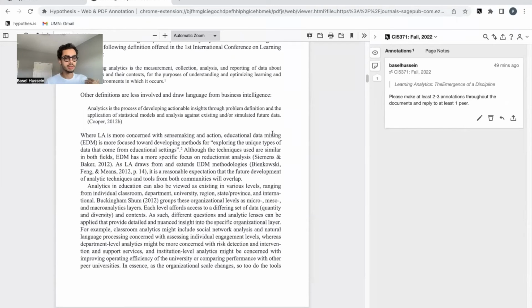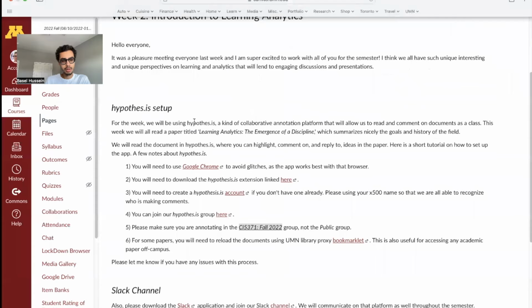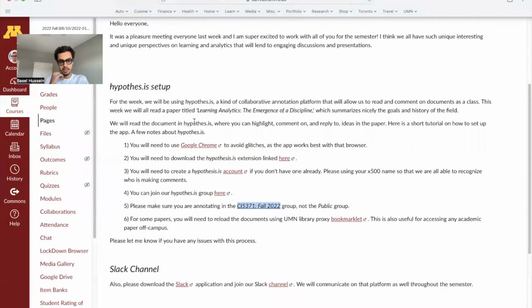And so that's a quick demo of Hypothesis. It's actually really fun and engaging once you get started and have it set up, and we will be using this throughout the semester. So if you run into any technical issues, please let me know and we will get that resolved as soon as possible.